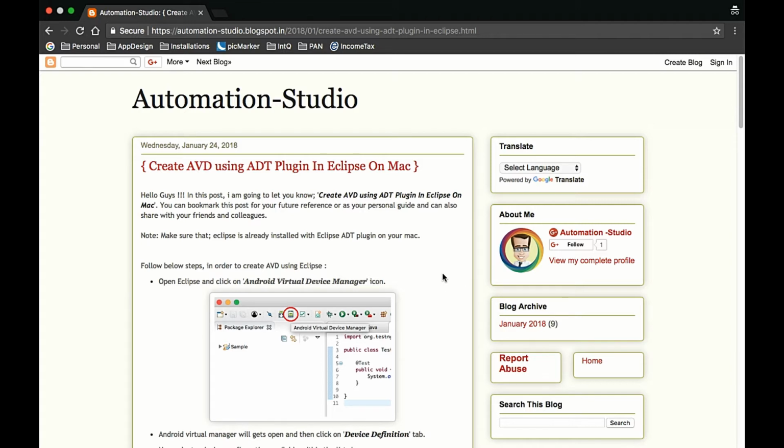So this article and this video will help people to learn how they can create an AVD using the ADT plugin itself from the Eclipse. So let's start with that.